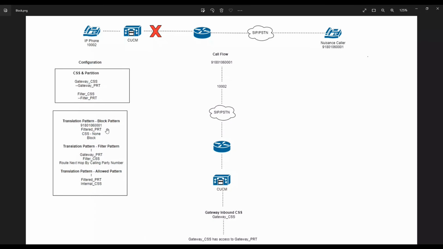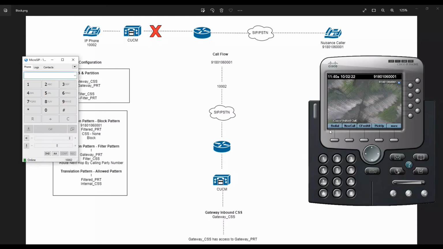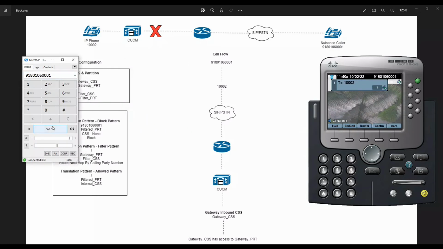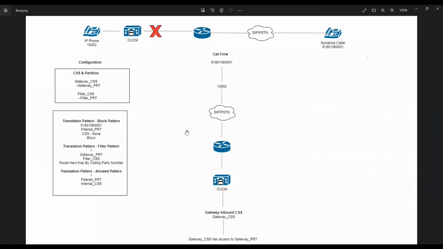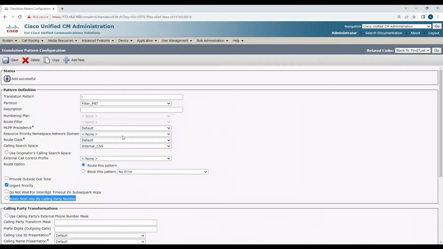So now if I try to make a call from 60001, the call should ideally be allowed. Let's test it out quickly. I was able to answer the call. Now I want to block this call, the call coming from 60001. I want to get this call blocked on the call manager. Now let's create another translation pattern.